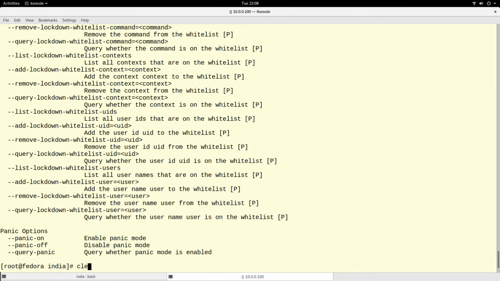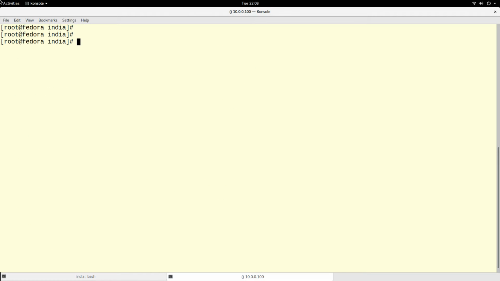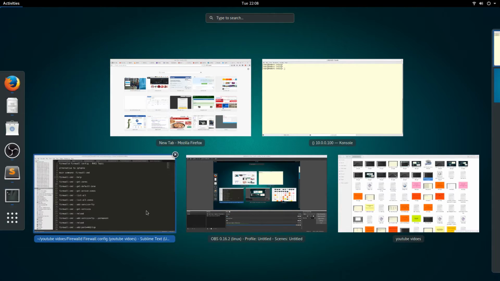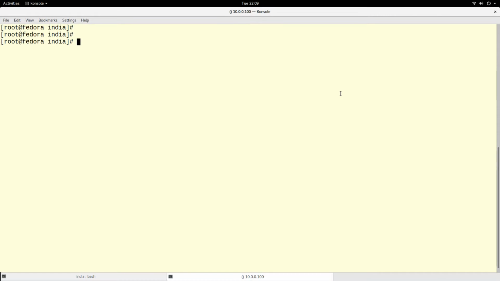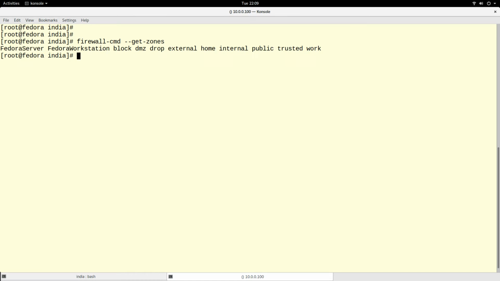We are not going to do everything, but I will walk you through some of the most common and most important parts of this command. The first thing I will introduce to you is the concept of zones. Firewalld has the concept of zones, so you can have different firewalls in different zones.